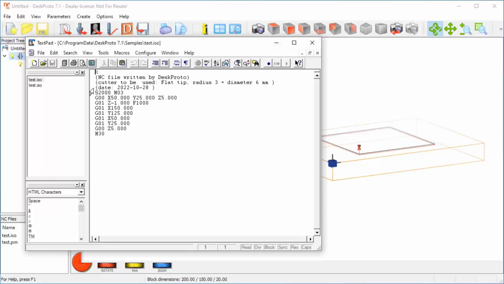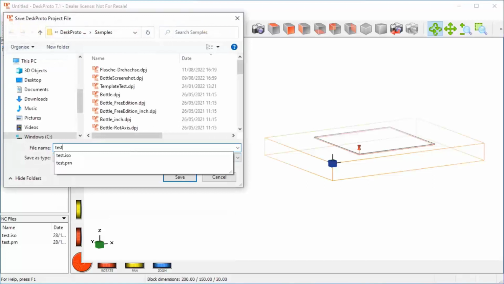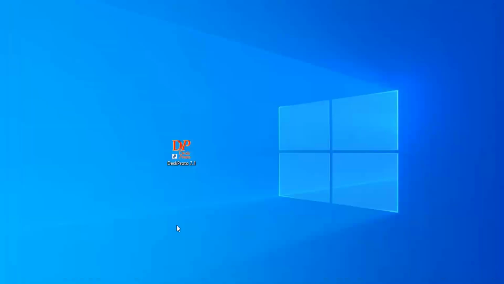Next question is what to do when you have more than one operation, because when you have more than one operation using different cutters, this postprocessor command only is present at the start of the file. Well, in order to show that, I cannot use this free edition, because in the free edition you can only use one operation. So I have to save this file. I can call it test, why not? Okay, and I close DeskProto to start it again.